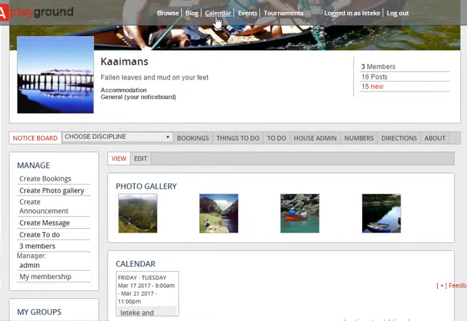And I'll show you in the calendar, which I showed you earlier, the calendar option here where you see the booking showing. Things to do in the area, this is something you might share with friends. The to-do list, which all the family members can contribute towards and pick up the jobs that need to be done. House admin, which we'll go to soon. Numbers, directions, about. Any of these can be changed and tailored to suit you. The order can be changed as well.